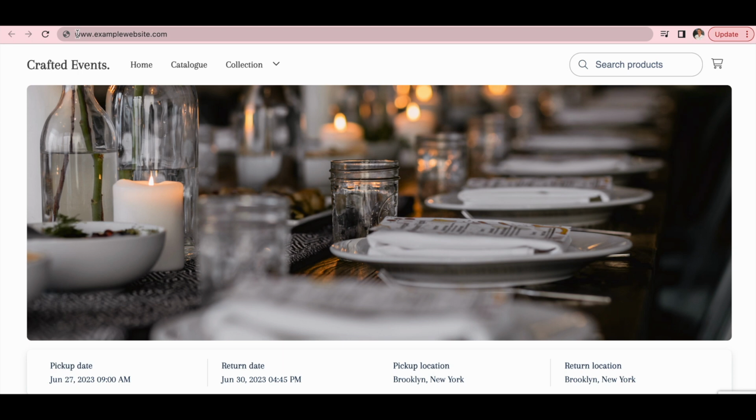You have now officially attached your custom domain to your Booqable online store. Now you can host your web store, drive internet traffic, and manage your rental business all from one place.